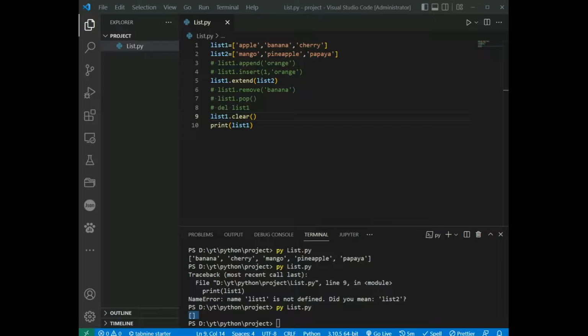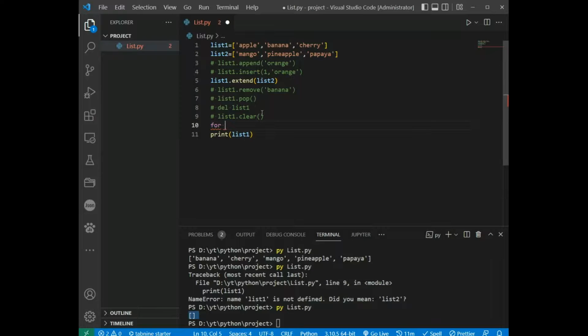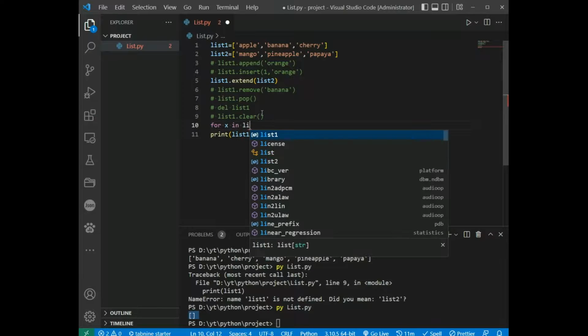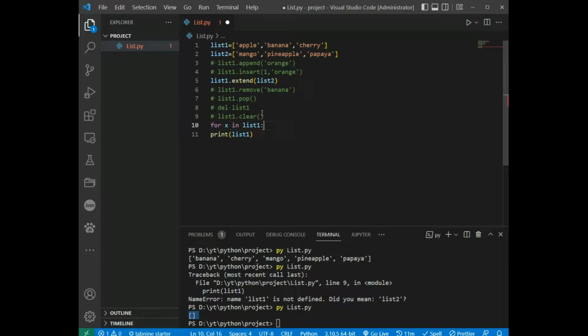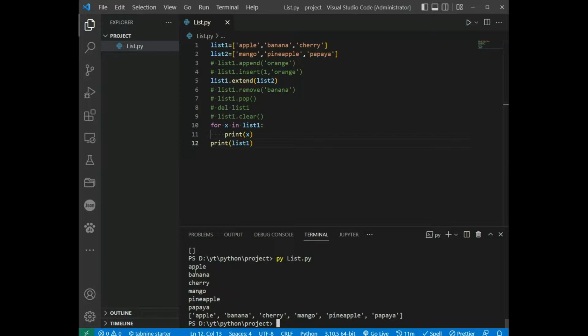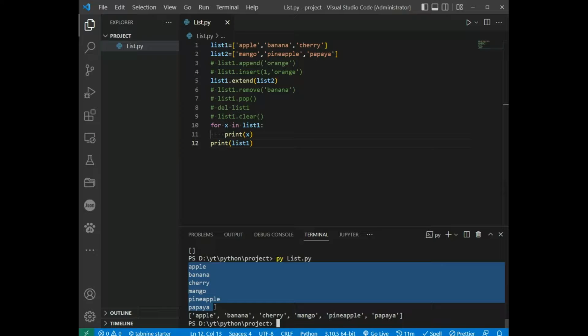Loop through a list. You can loop through the list items by using a for loop. So for keyword x in list1 and print x. Save and run. And we have the items in the list. And we will learn more about for loops in the for loops chapter.